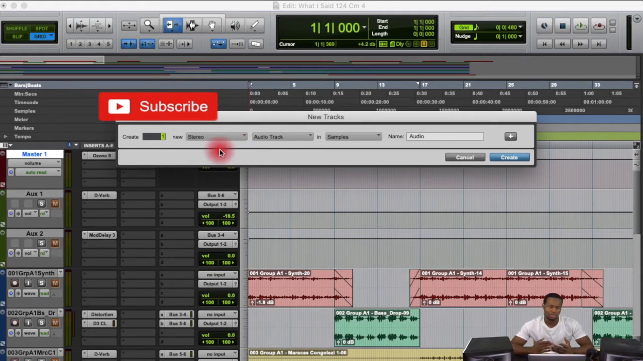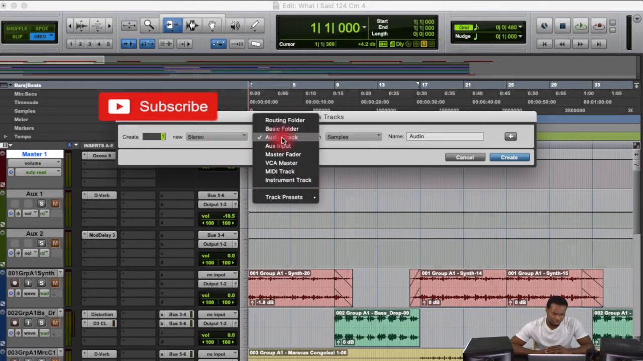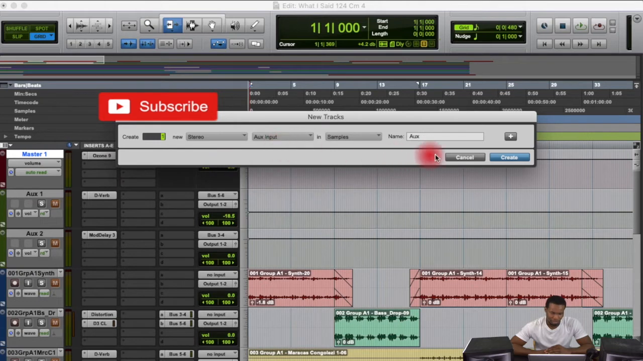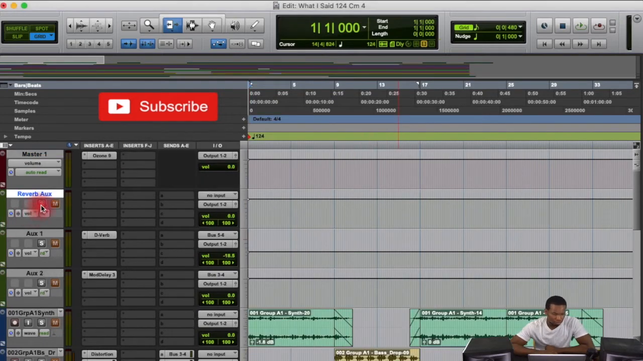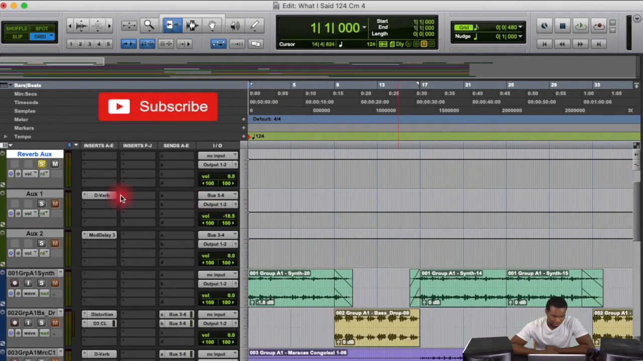It's the same thing as doing an aux track. You want to go to stereo, and you want to go to aux, and you want to set that up by pressing create, and create one track. You can name it whatever you want. In this case, I named it nothing. I don't know why, but I'll name it reverb aux, because this is where we're going to send all of our instruments that need to have a little bit of reverb on it. So if you're using Pro Tools, we're going to do it like that.